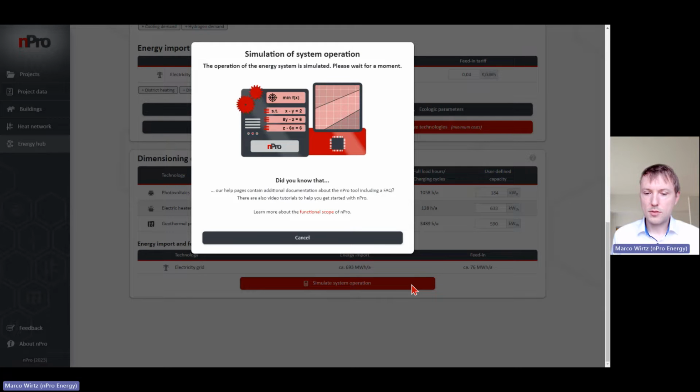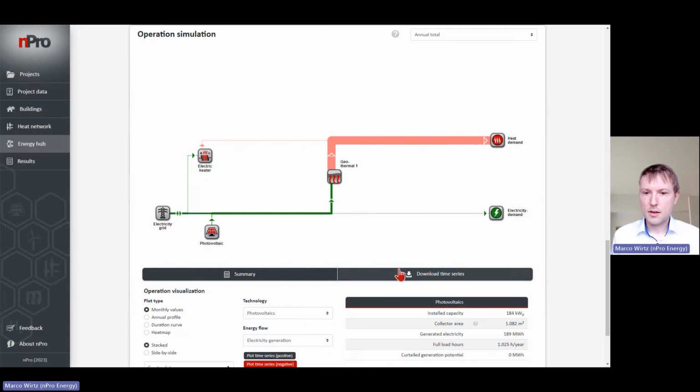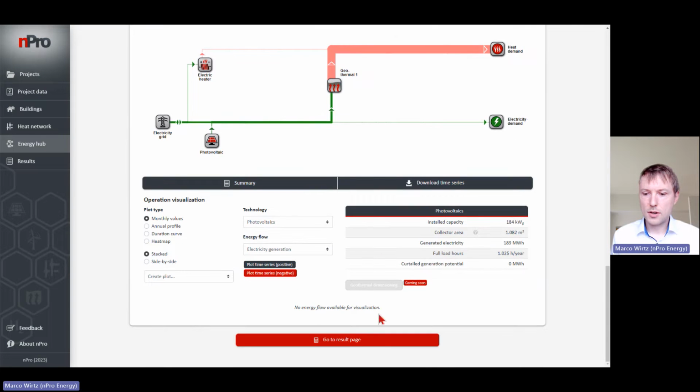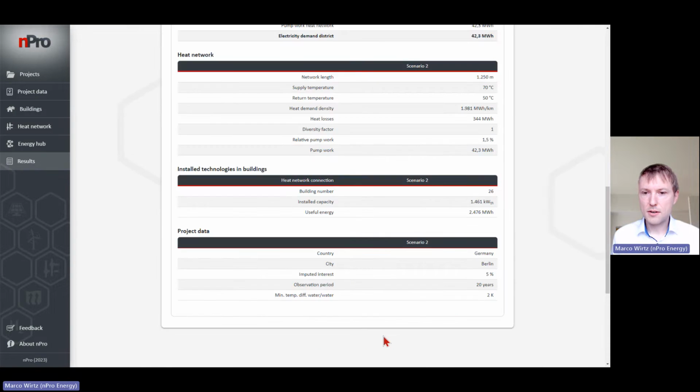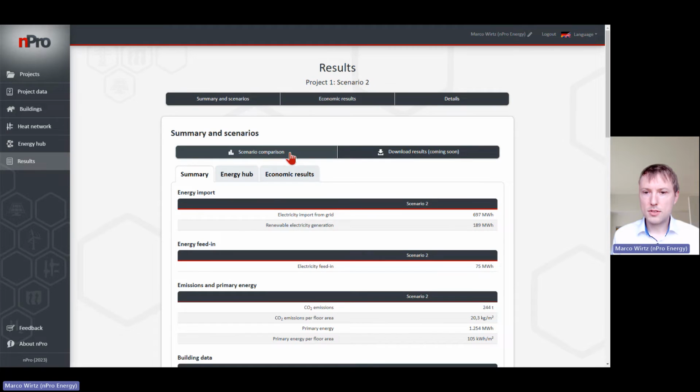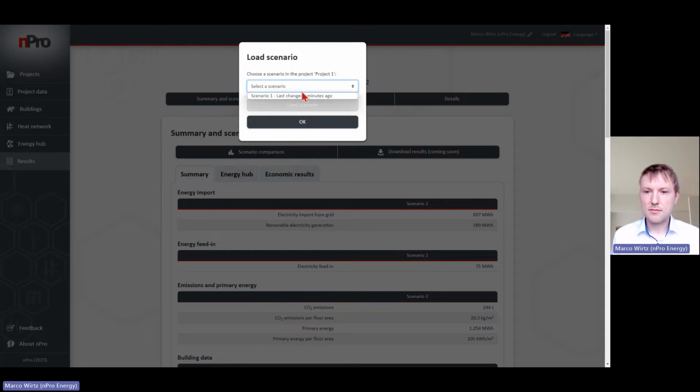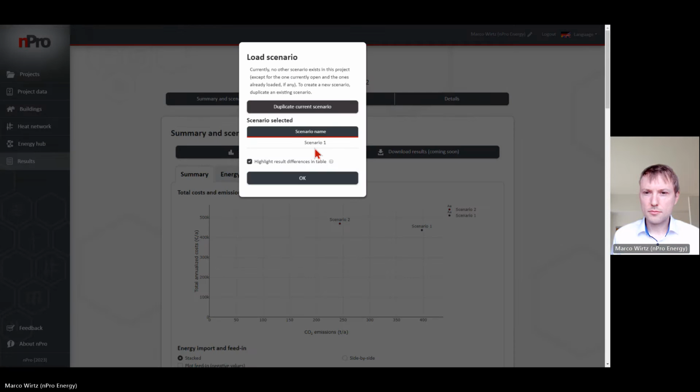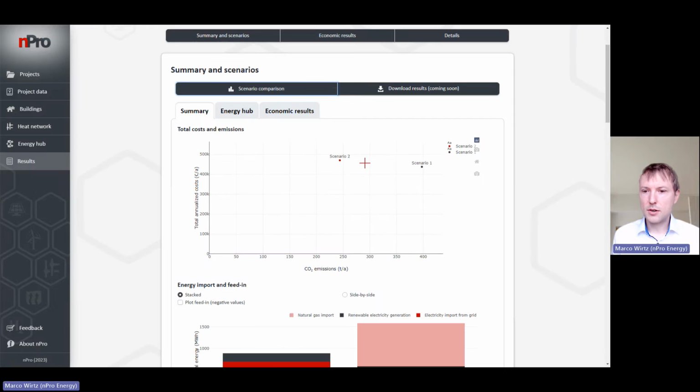And then we do the simulation for the system. And then we will click on go to result page. And now we can do the comparison. I will click on scenario comparison and say, okay, let's compare this scenario with the other scenario. And click on OK. And then we have now here two scenarios in one graph, the CO2 emissions on the x-axis and the costs on the y-axis, for example.